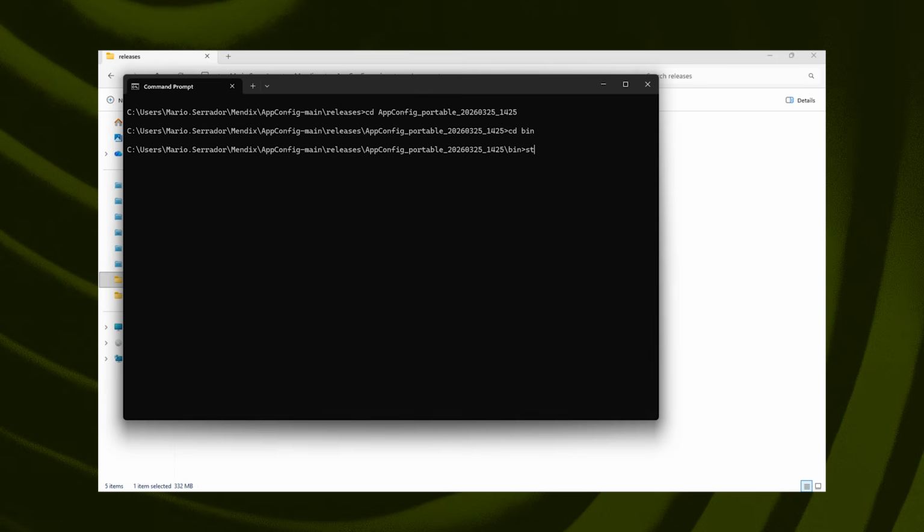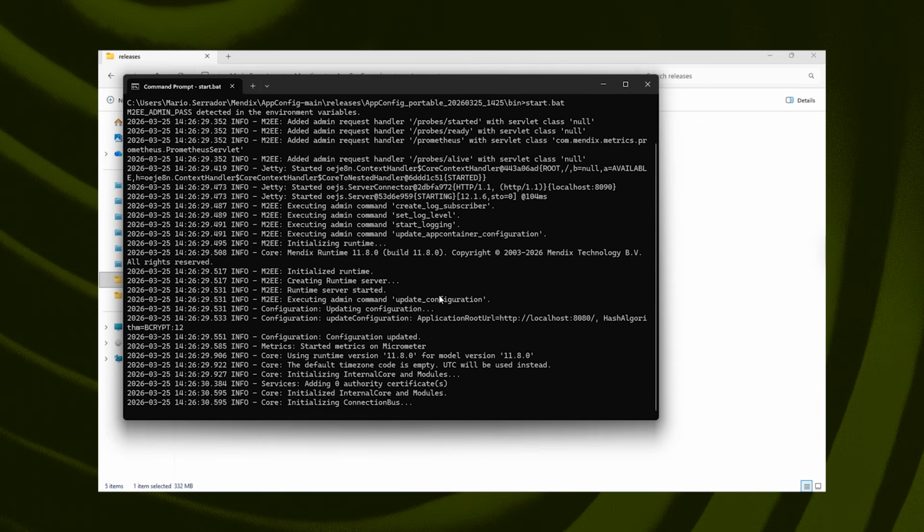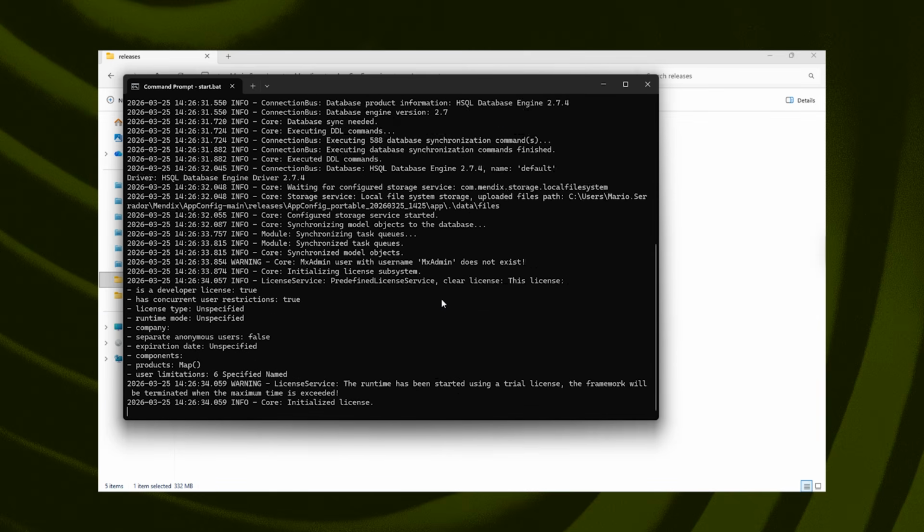You simply extract it and run it, eliminating complex installation procedures and making it easier and faster to get apps up and running across different machines. This reduces setup time and potential configuration errors.